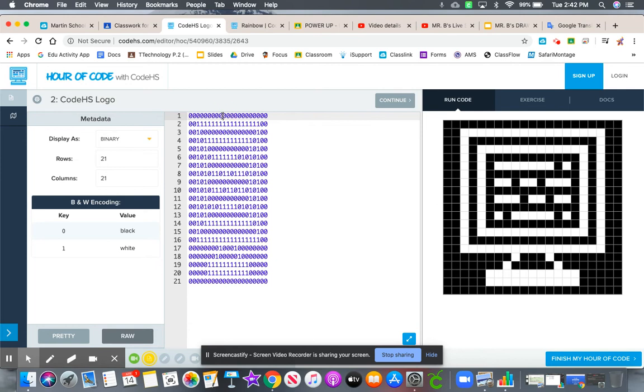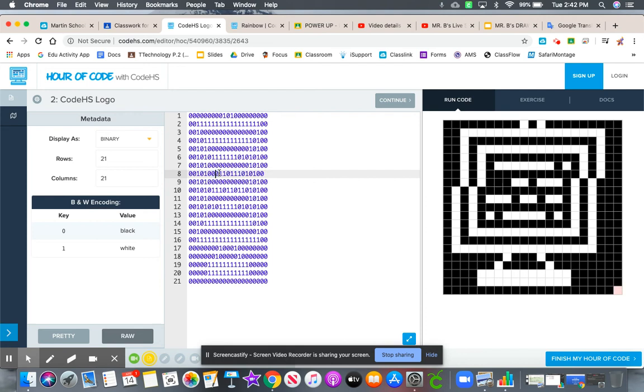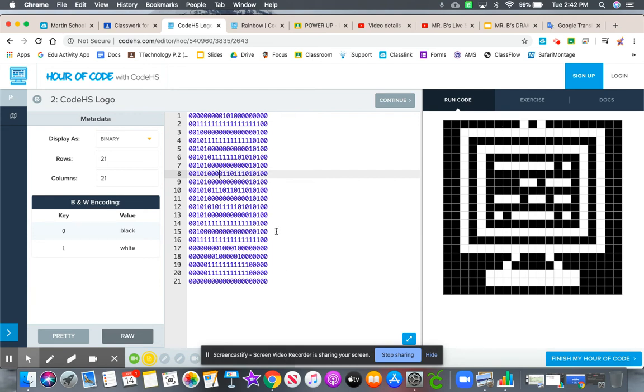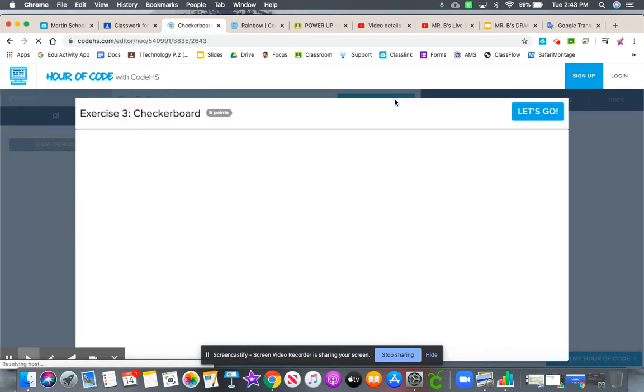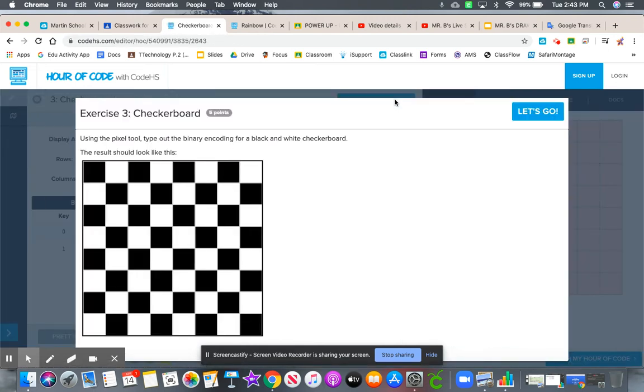So if we just change one of these zeros up here to a 1, you can see it changes the code here. And let's put maybe another one over there, give it some antennas. We could come down here to the center, get rid of these two ones and make those zeros. I'm not going to go too much further here, but this first activity, you're just sort of experimenting. Hit continue. Then we'll move on to the next activity, the checkerboard activity.